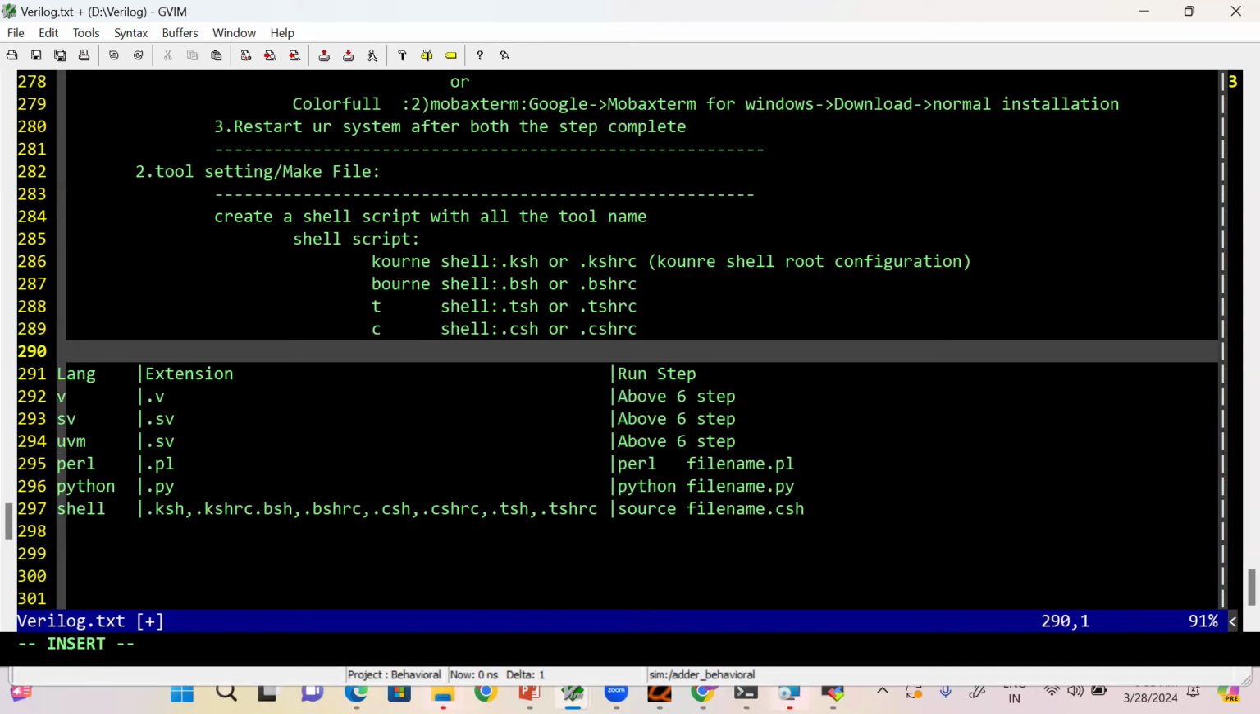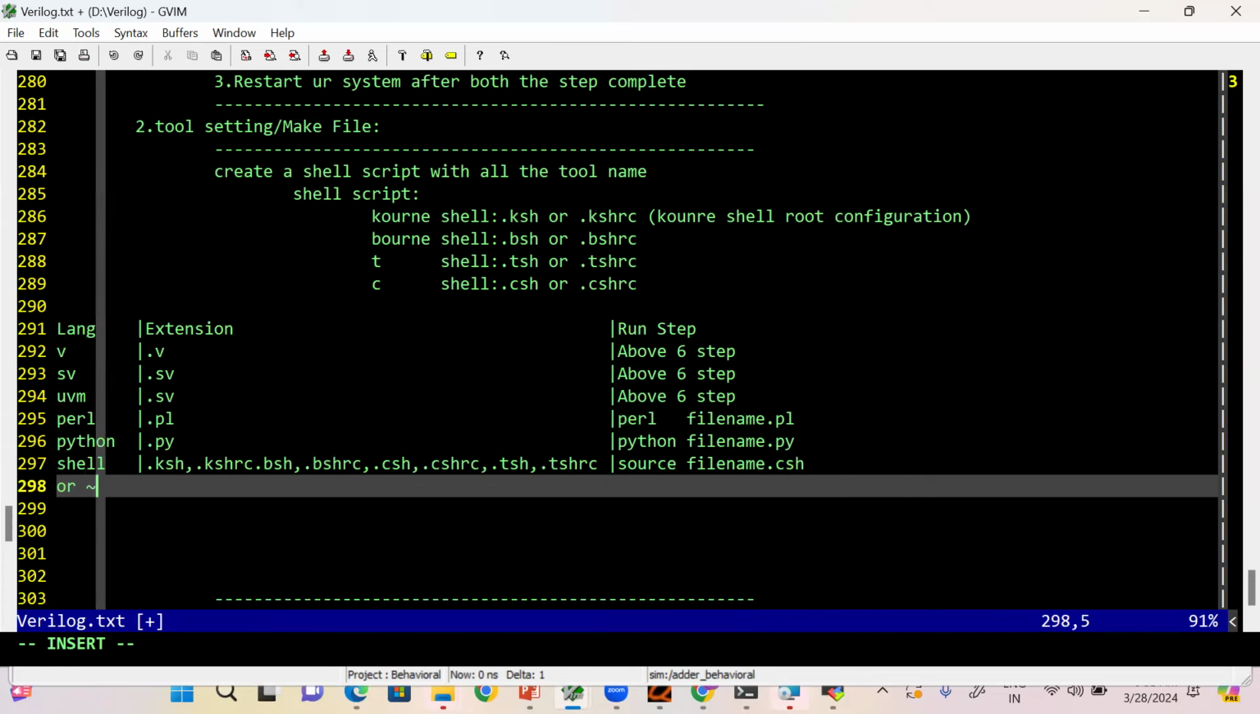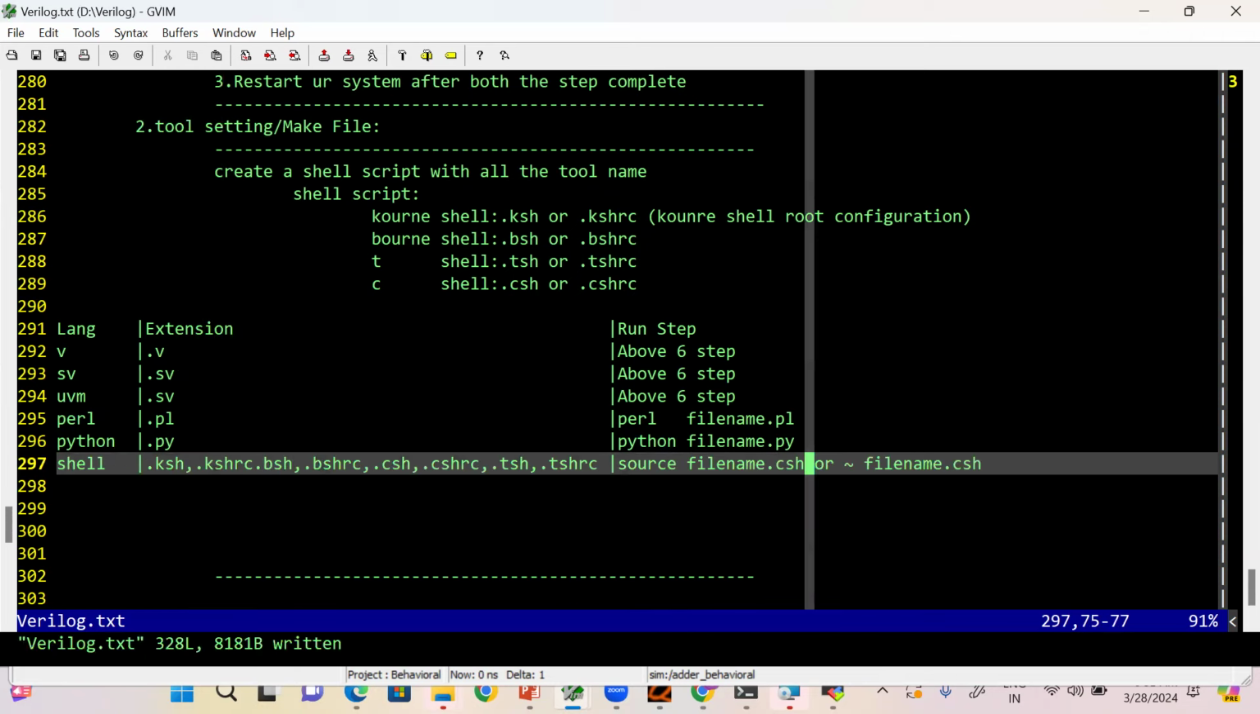Clear? Now you will create a shell file, and you need to know how to run that one. Why are we using source? That is a command. You need to use source, or there is one more symbol called tilde, tilde file name dot sh. Some tools will support this also. I'll give you one minute. Here you have the language, extension, and the run script.